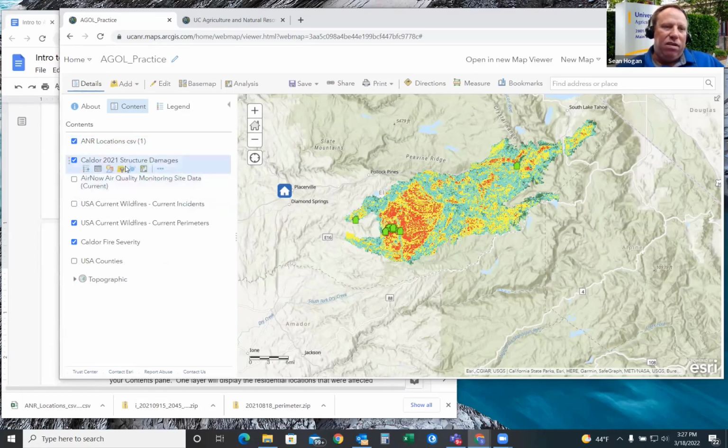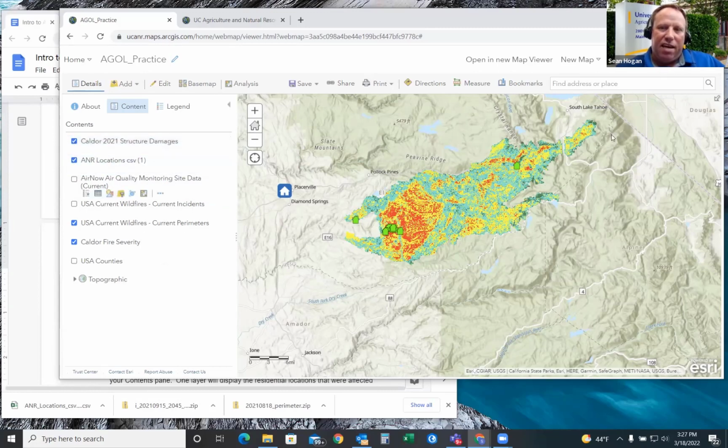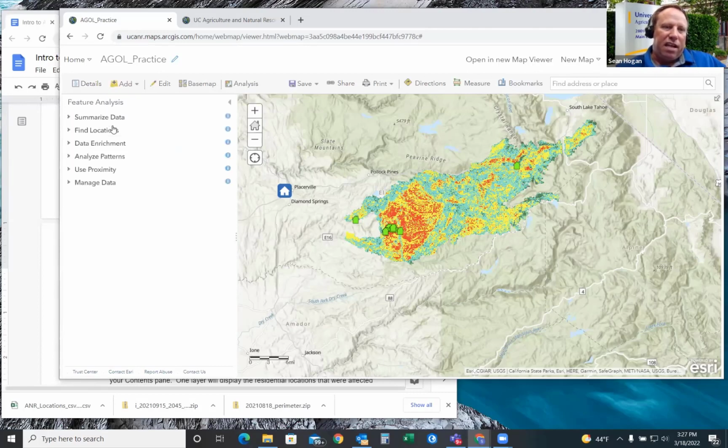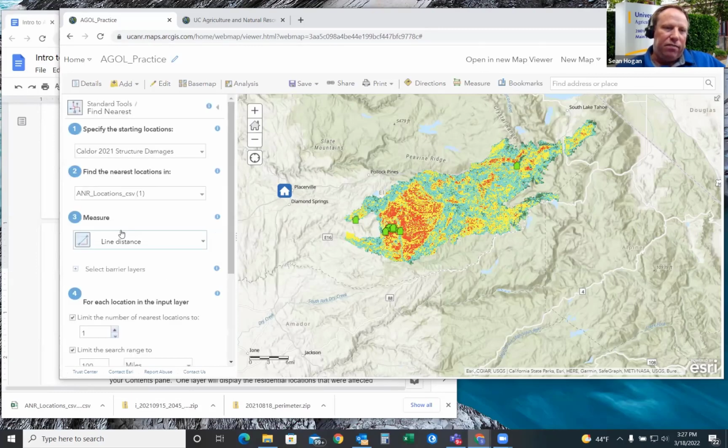Back to analysis now. So we're going with the Caldor structures that now are only being displayed as the 10 structures that were damaged. I'm going to go up to analysis, features analysis in this case. Use proximity is the second from the bottom. And we're going to do find nearest. Good. So it already recognizes the two features that are within the scene. The Caldor structures would be 1. The ANR structures would be 2.